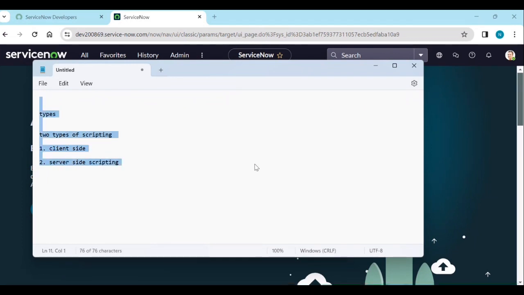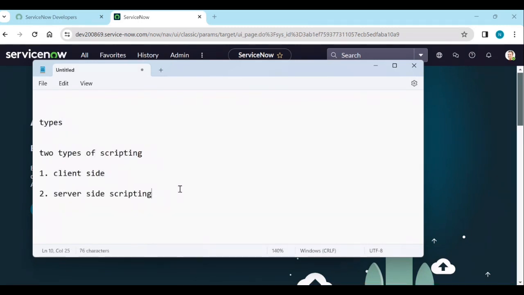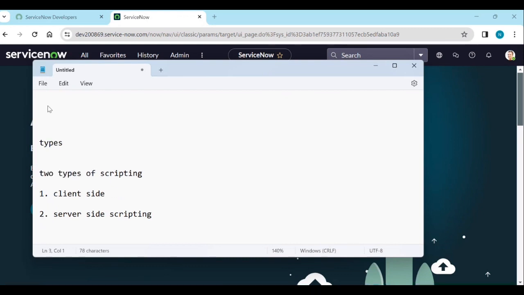So why do we use script? We use script to extend our instance beyond the standard configurations. For example, the reasons for scripting are to add customizations, to add functionalities, to integrate with third party applications, or to automate some process. All these things we use scripting for.